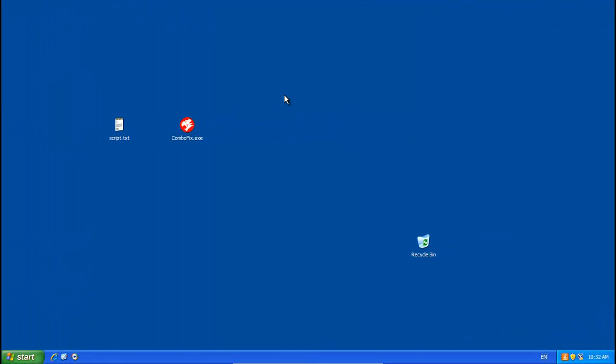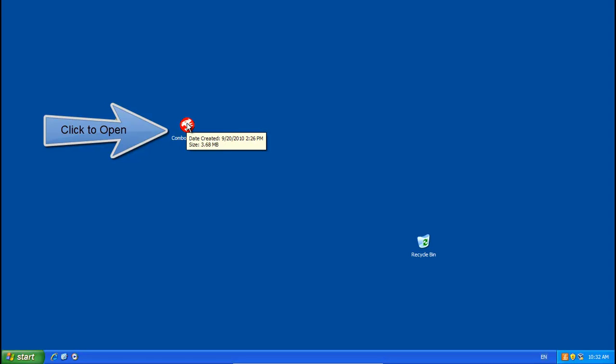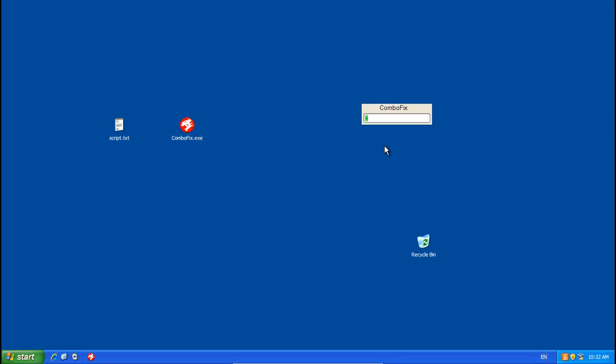The first step to running ComboFix is obviously opening the file itself. So let's go ahead and do that. Once you open ComboFix, you're going to see the loading screen. This will go ahead and take about 15 seconds to load through and then open up the next screen.